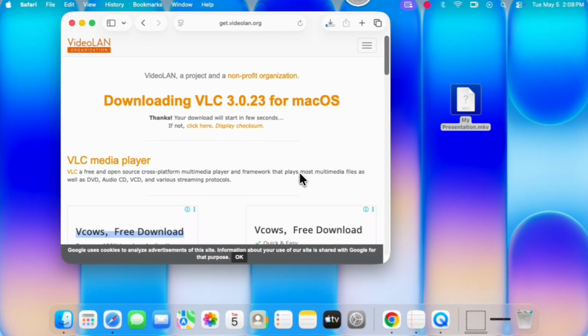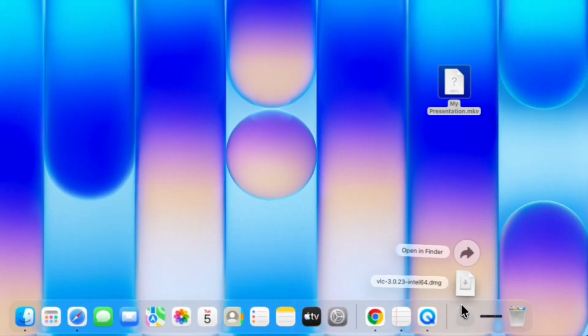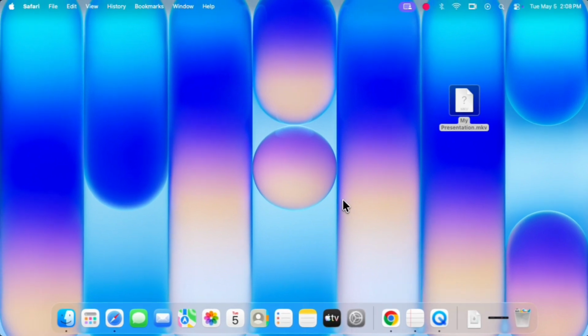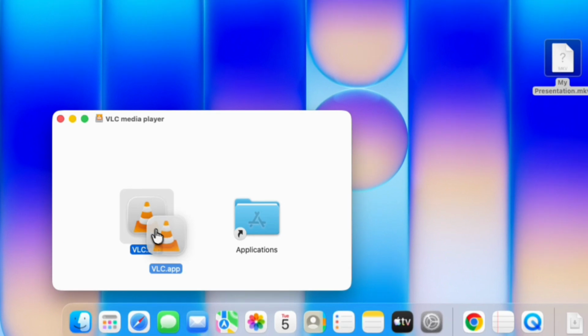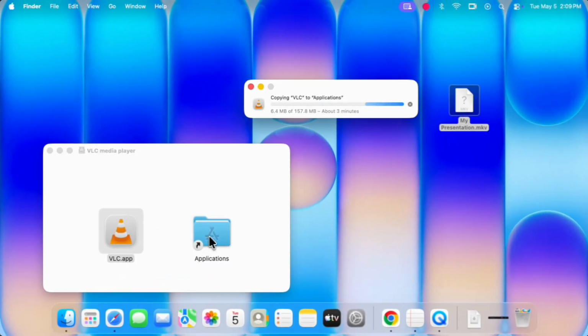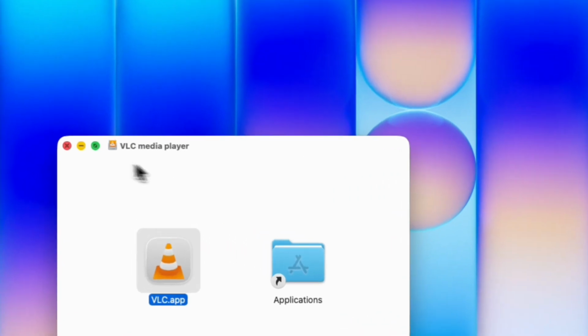Open your Downloads folder from the dock and click the vlc.dmg file. Drag the VLC cone icon to your Applications folder. Wait for a bit to copy VLC into your Mac. You can now launch VLC via Spotlight by searching for it.